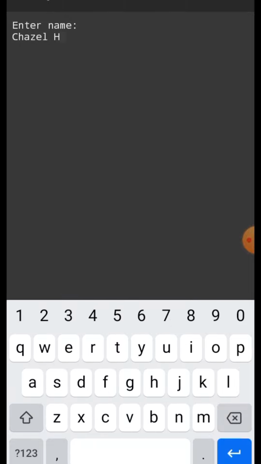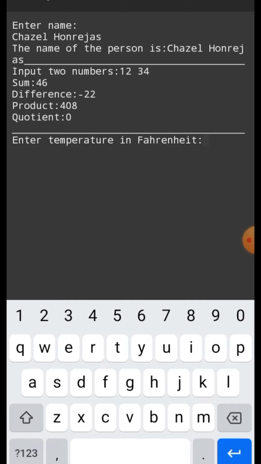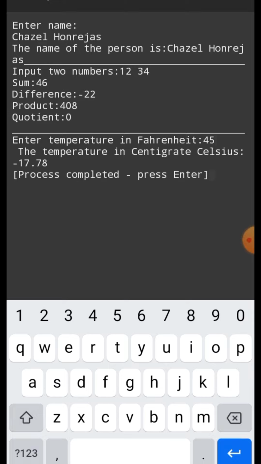We'll say the name. Then the name of the person is displayed, so input two numbers. So we would say 34 and 12. And the sum is 46. Difference is 22, and the product is 408, and the quotient is 2. So the third is enter temperature in Fahrenheit. So let's say 45. So our centigrade Celsius is negative 17.78. So that's it.